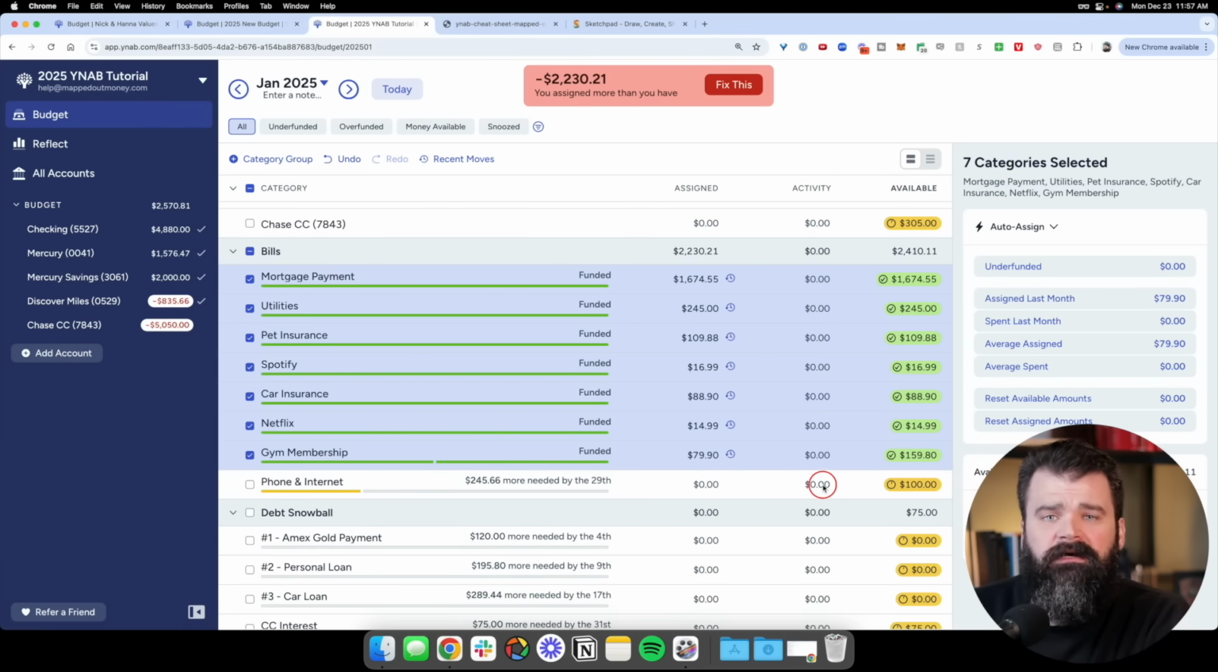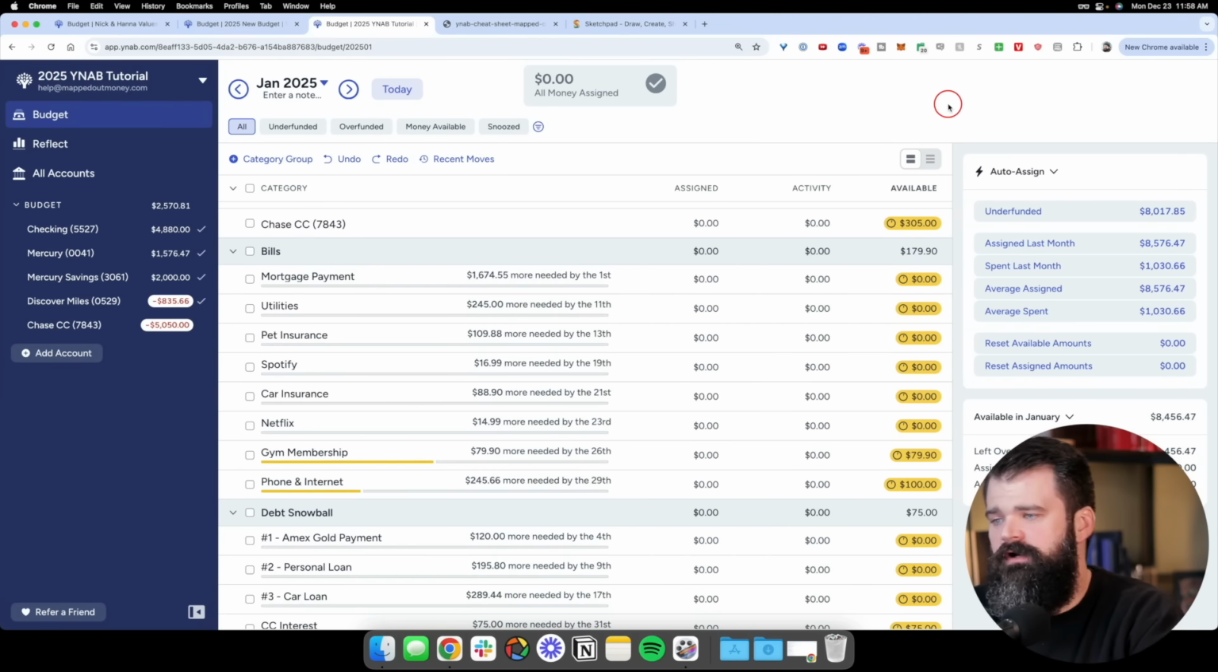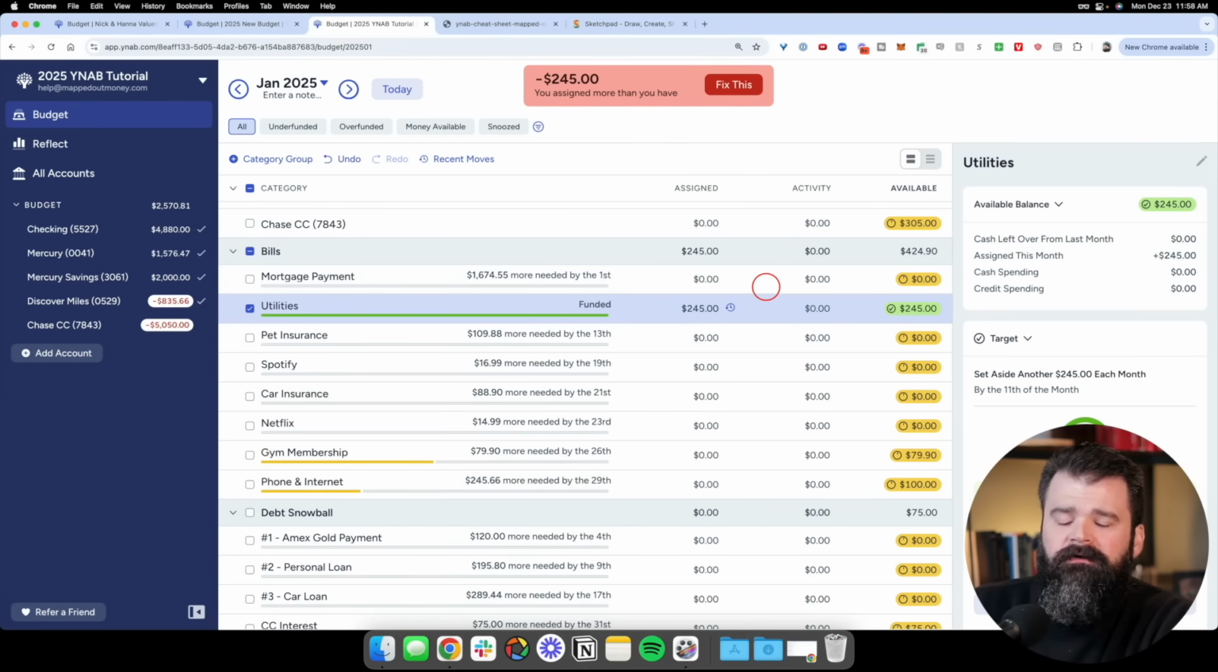That's going to lead to me running up debt or overdrawing my bank account. So it's very important that you don't over-assign. You'll notice when I did that it turned the negative red. Let's go ahead and talk about the rest of the colors in YNAB.